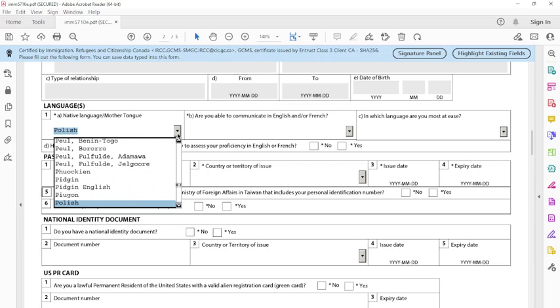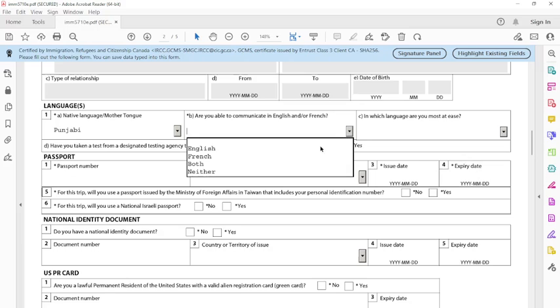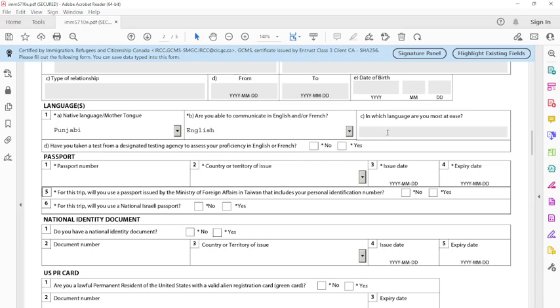See, Punjabi. Are you able to communicate in English or French? So English. So that's not necessary. Everything that's with the star is necessary, so you don't want to fill the fields that are not necessary, you can just leave them.